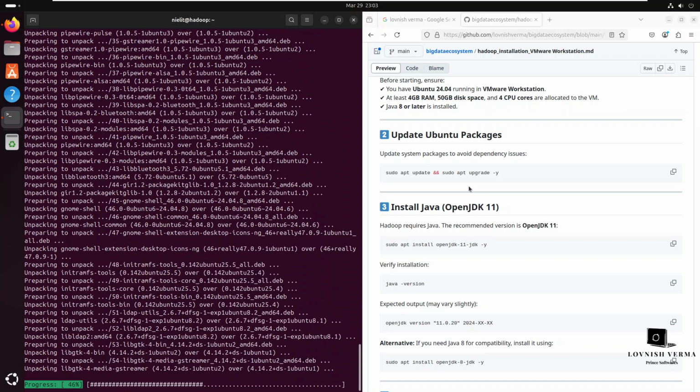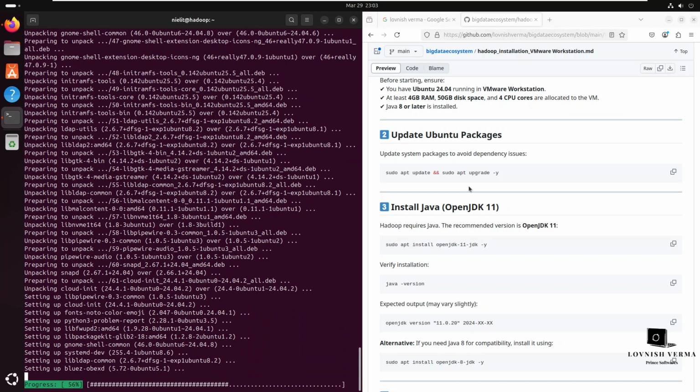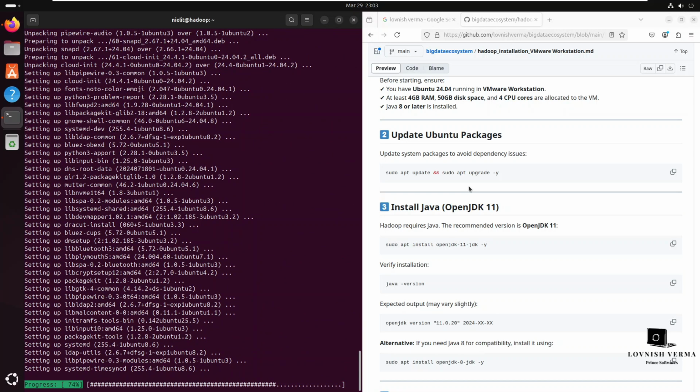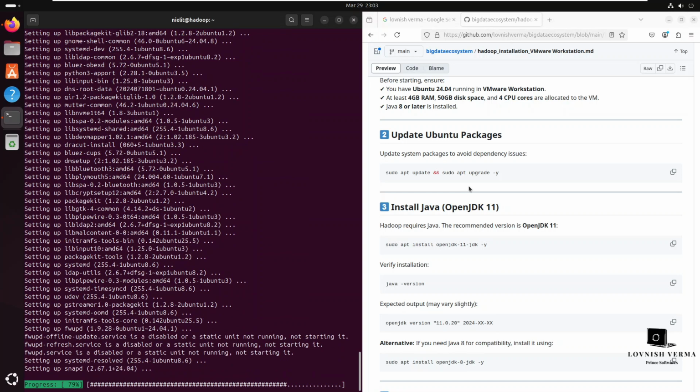Next step is we have to install Java JDK, Java Development Kit. We have to install it because Hadoop requires JDK. Hadoop runs on Java. Java is required for Hadoop. So we have to install a JDK version. You can install version 11 or 8. I will install version 8. If you are installing version 11, it is up to you which version you want to install. It is up to you.